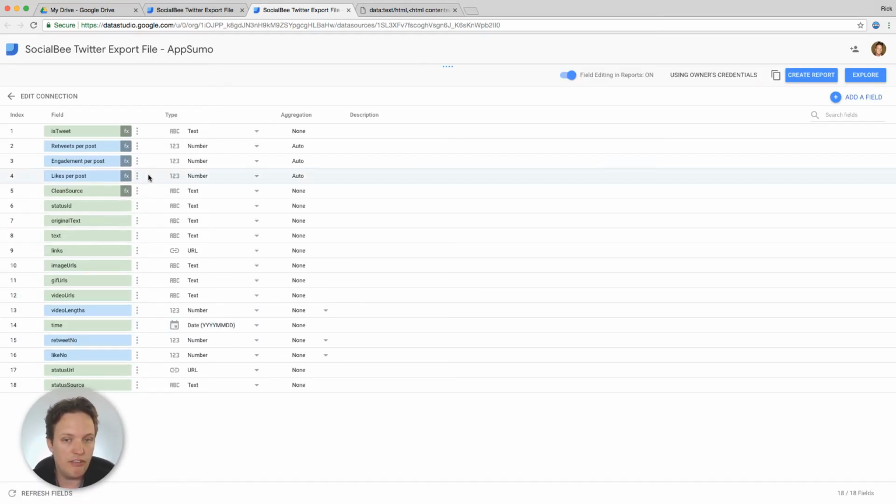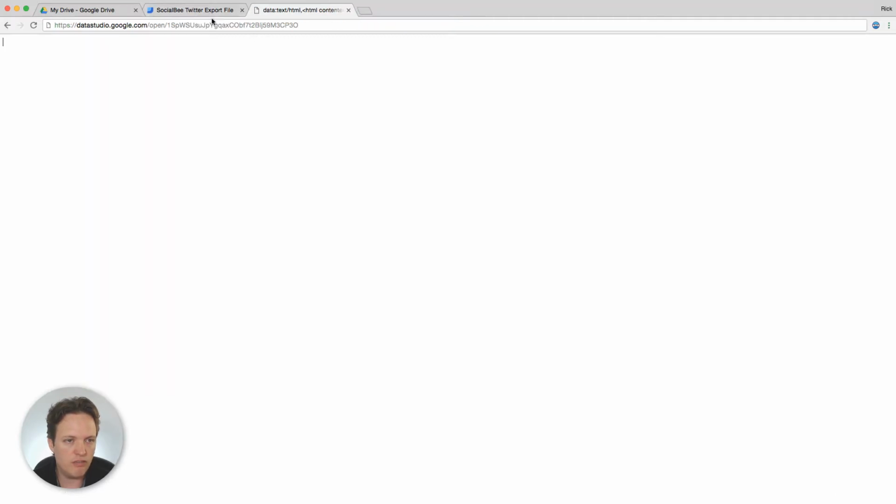All right, so now we have our new one here. This is the AppSumo version. It looks identical to what we had before. So now we can close this file. We don't need to be looking at that anymore. And then we're going to follow the second link, which is to the dashboard. So you can grab that link below.